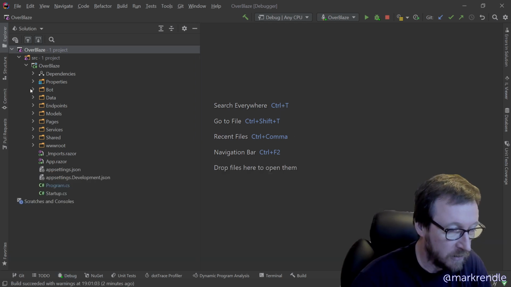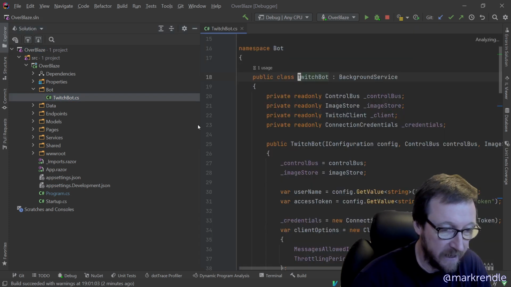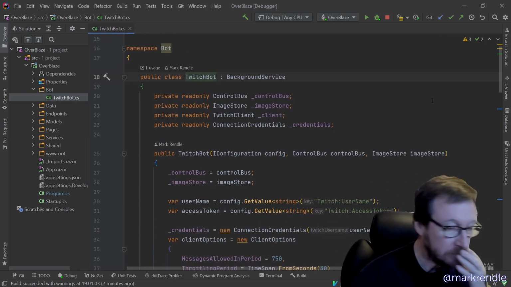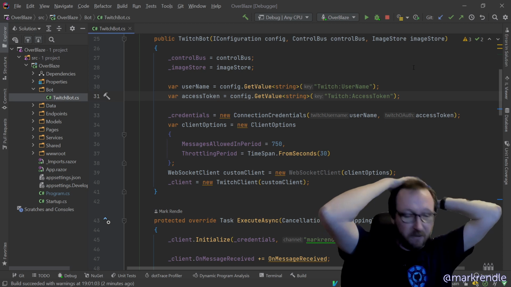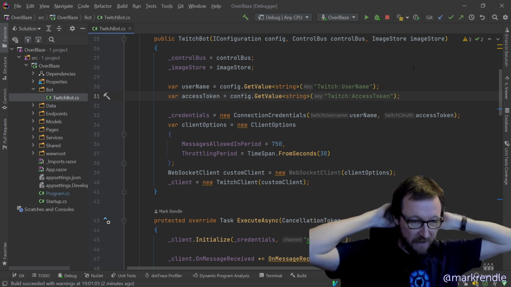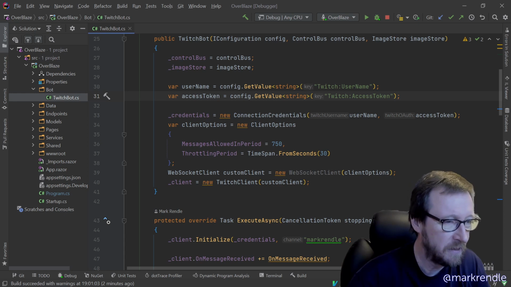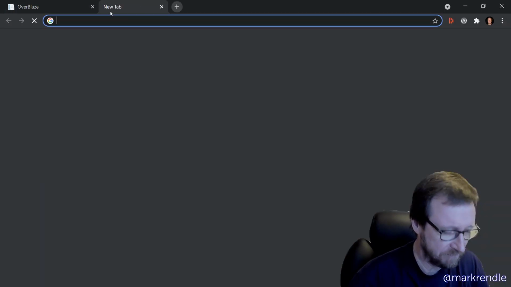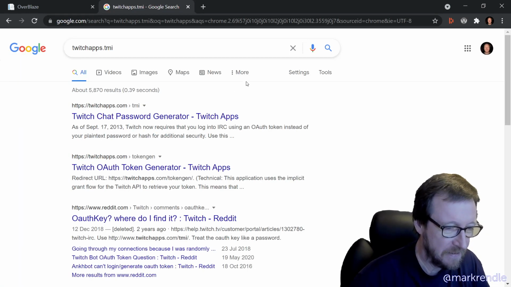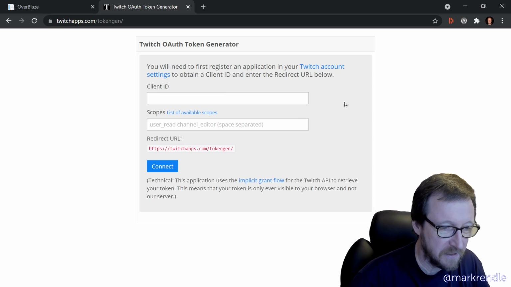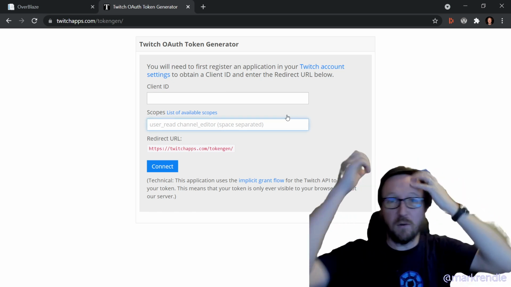And this chatbot, if we go into the bot here, I've got my Twitch username and my Twitch access token on. I've stuck those in environment variables on this PC, so they're getting picked up from there. And I used Twitch apps .tmi. And I don't know what that is. But yes, there's this token generator. And I just don't know how any of this works. I don't know what this is supposed to do.